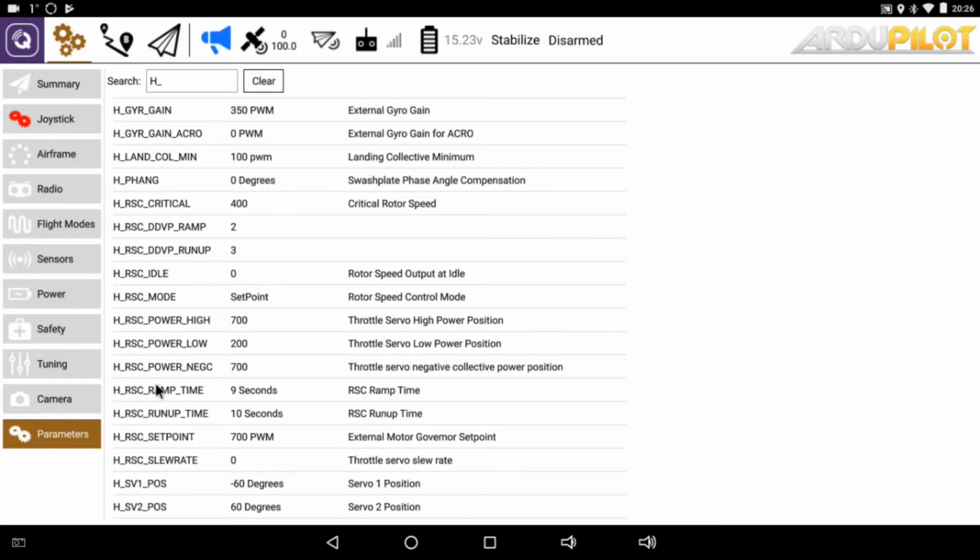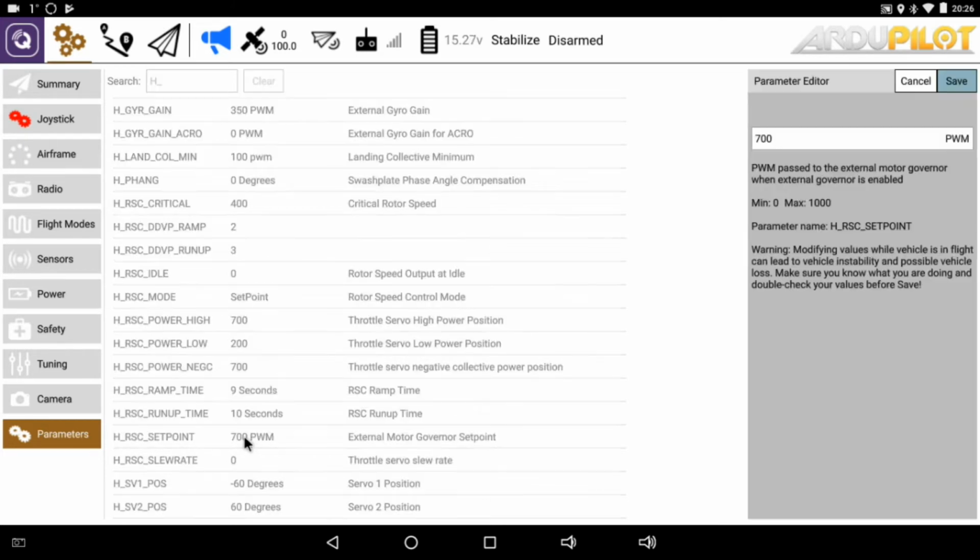RSC set point right here, 700 PWM. Again, this is 700 PWM microseconds on the throttle, which we typically think of as being 1,000 to 2,000, but in this case it's 0 to 1,000 with the scaling used in ArduPilot. So at 700, we have a 70% throttle setting going to that governor in that helicopter. And it's really that simple.